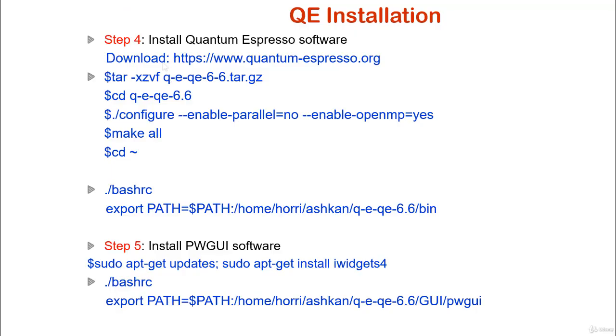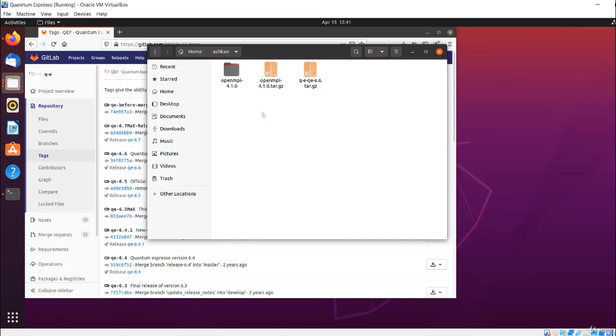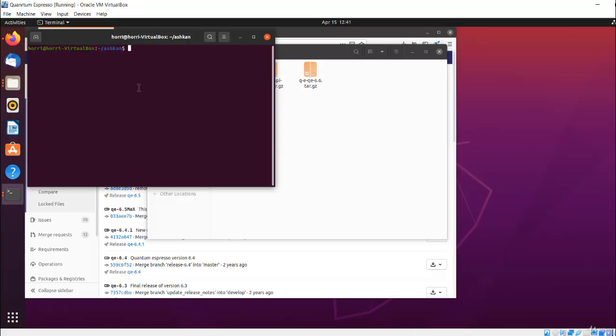To install Quantum Espresso, after downloading it, I should type these commands in the terminal environment. For example, tar -xzvf to extract it, or cd to go into the folder, and configure it, and make all to install it. Then I go to the ashcan folder and open the terminal environment.